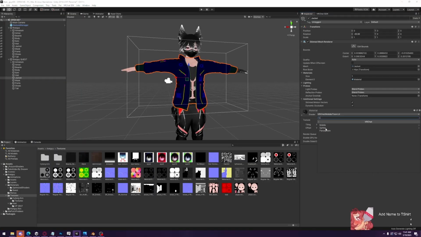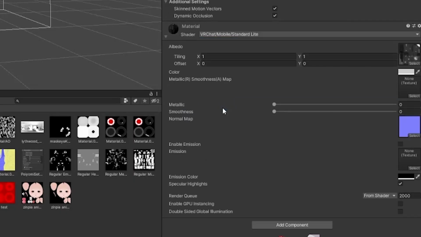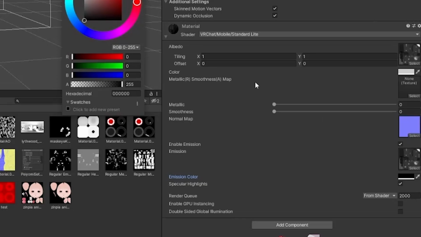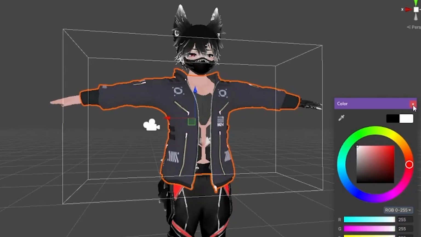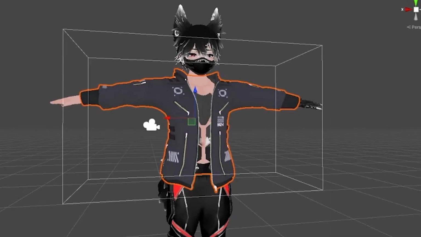To fix it in Unity, you can set the Quest shader to standard light and enable the emission. Set the base texture as the emission as well, and then set the emission color to white. It may make the avatar look strange in dark areas, but we'll call this a workaround instead of a fix.